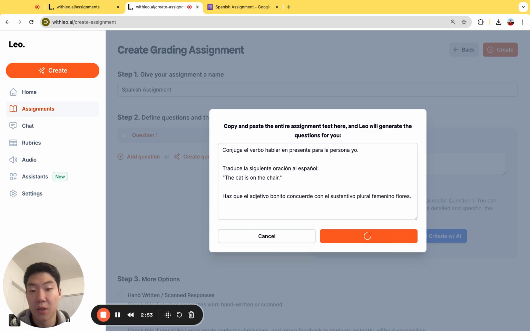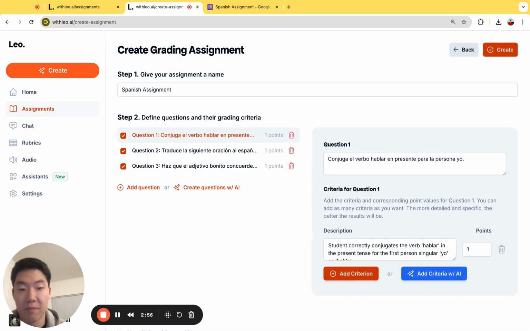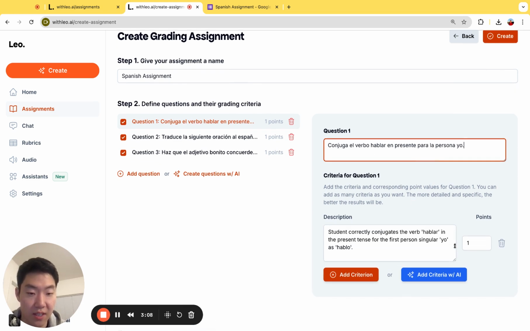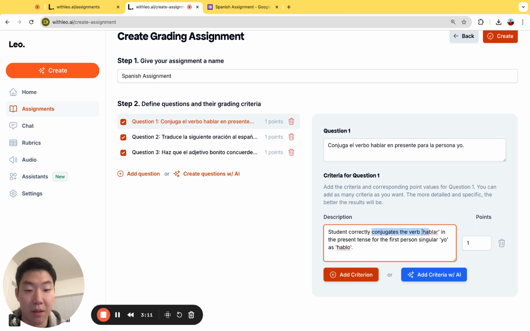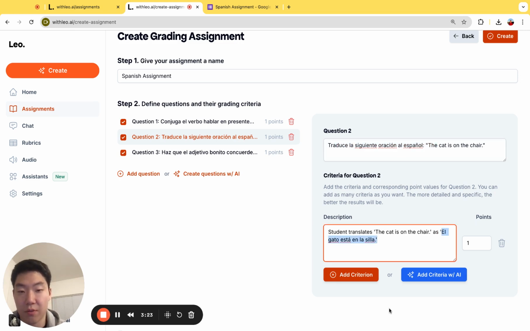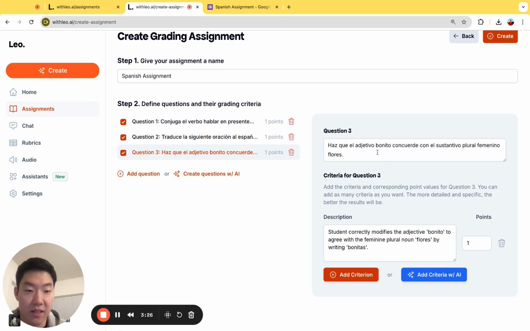So now Leo is going to take the questions that you've typed in here and it's going to produce those questions in Leo manually. And it'll also automatically suggest a criteria for that question. So this was the first question, and this was the criteria that Leo suggested. Student correctly conjugates the verb hablar in present tense for the first person singular, yo, as hablo. And same for question 2, which asks the student to translate. And this was the translation that we're looking for. And then lastly, for question 3, this was the produced criteria.